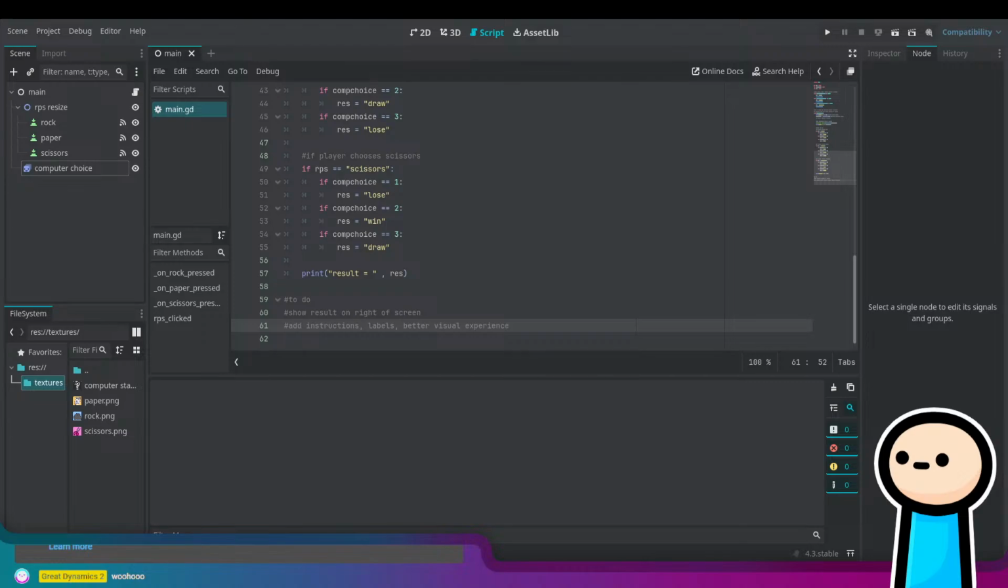Also, I hope you like the character on the side here. Thought that was pretty cool. I was pretty proud of myself for figuring out how to make the mouth move like that.